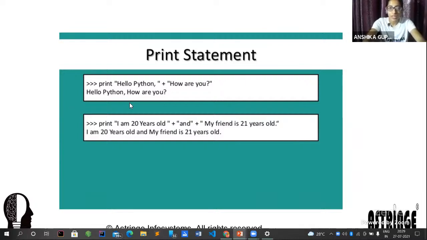Suppose I have one string, hello world, and I want to join another string, how are you. These are joined to give me hello world, how are you. This is the concatenation sign, where I am joining two strings. Here I'm joining three strings: I am 20 years old and my friend is 21 years old. Here again first string, second string, third string, and this is the output: I am 20 years old and my friend is 21 years old.